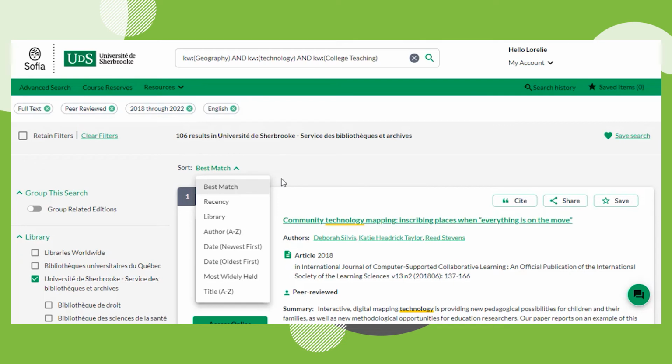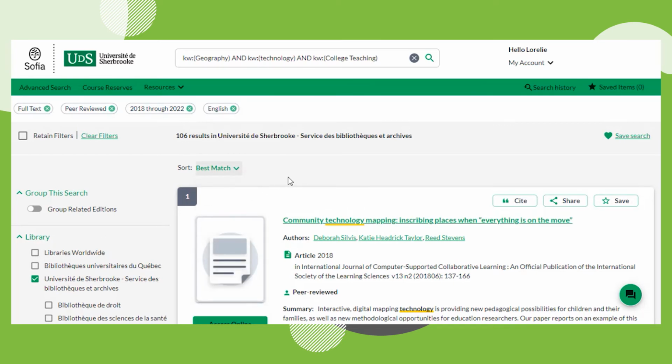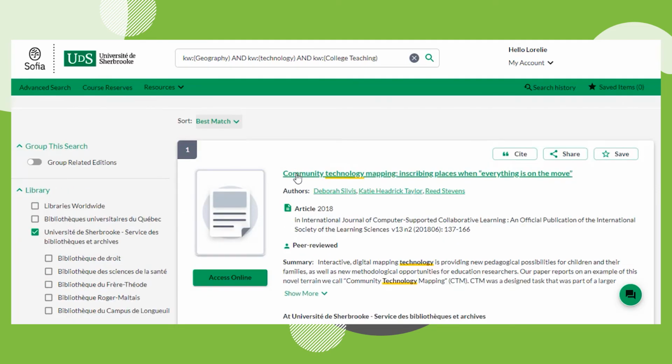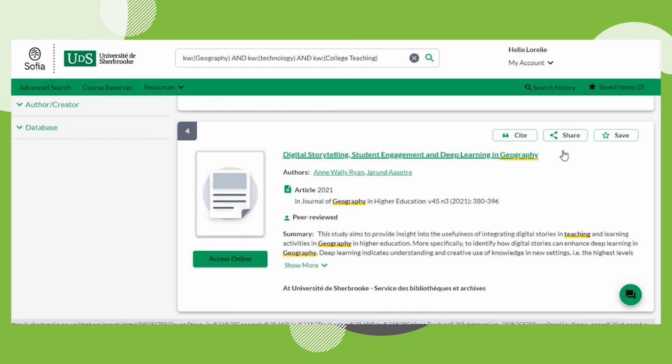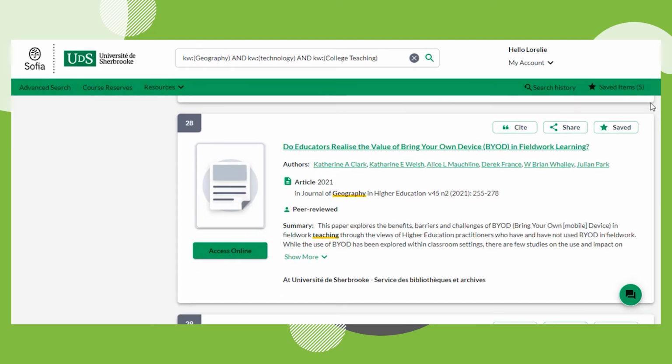There are several options to sort the findings. I'm going to go with Best Match. I can now quickly take a look at the title, the authors, the date, and the publication of the different sources. Article number 4 looks very interesting to me, so I can either send it to email or I can save it. From this quick look at titles and summaries, I have saved 5 articles.